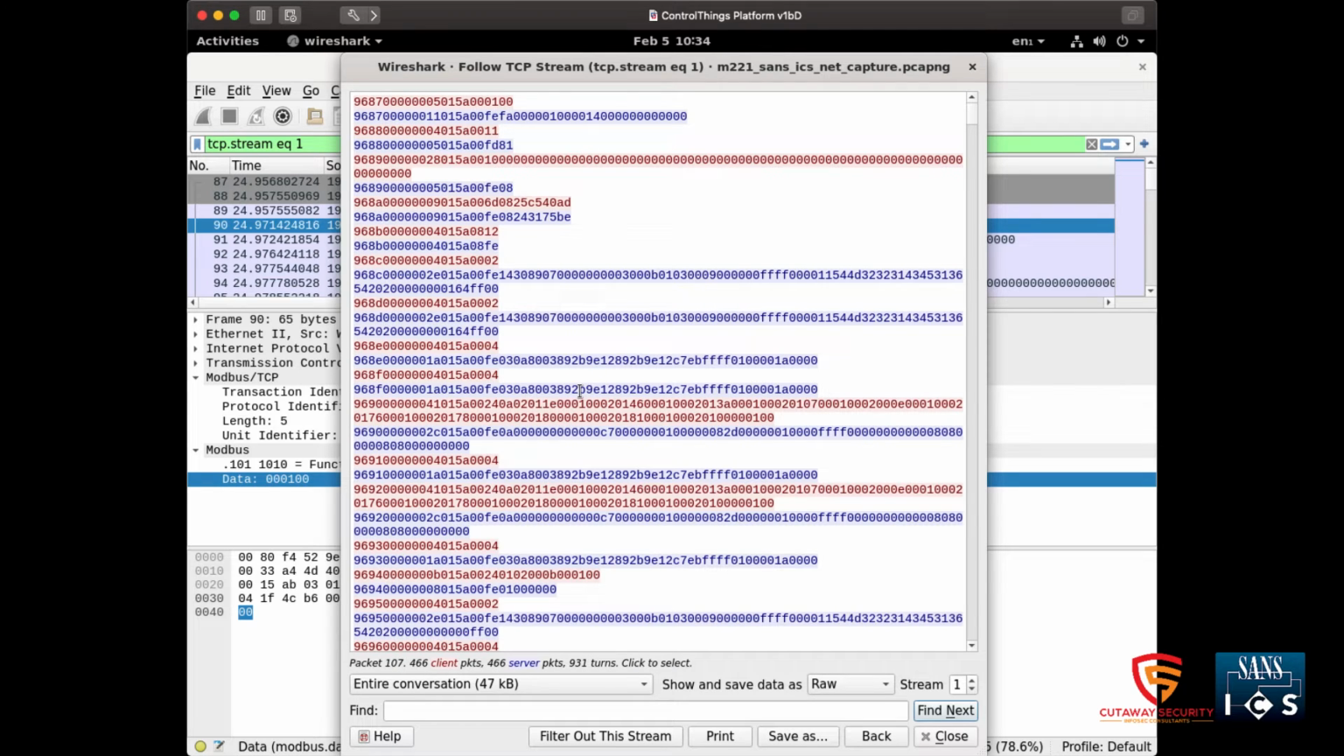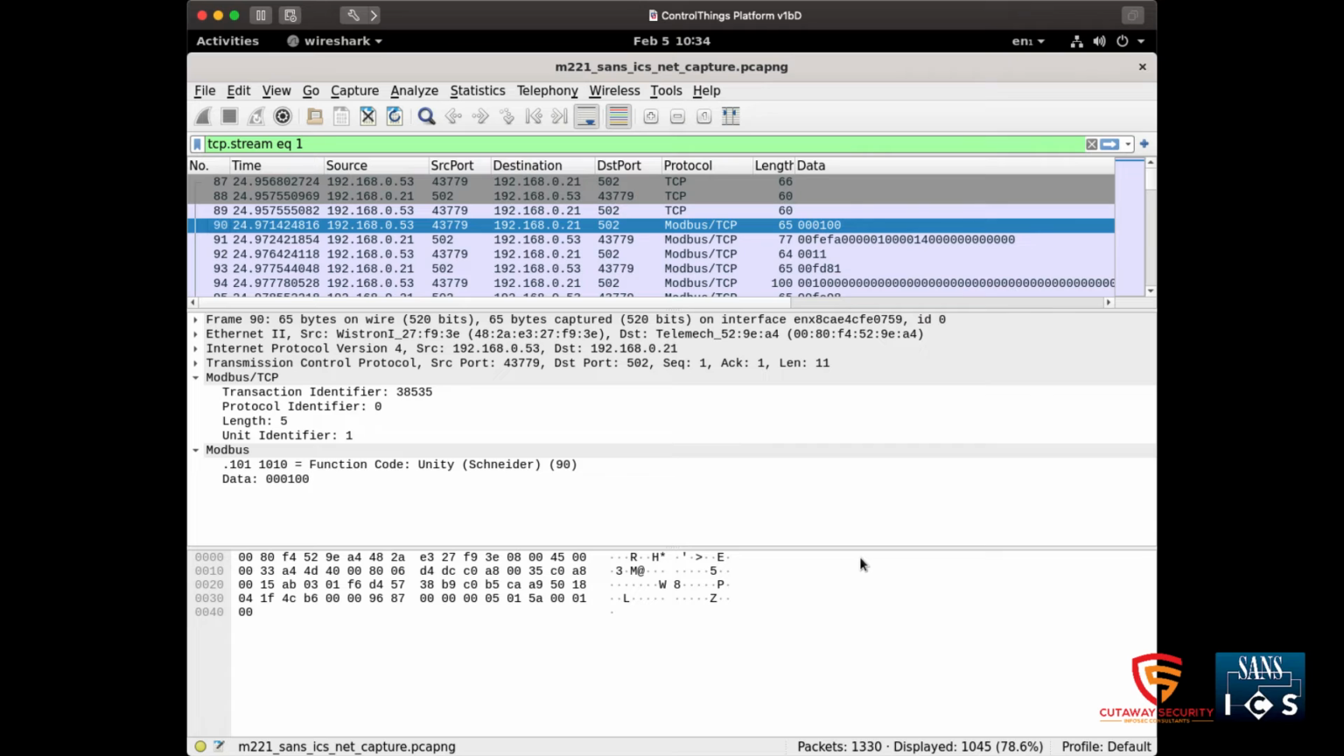And this is displaying not only the Modbus data, but also the TCP data. And we can see here that this data should be right in this area right here. So that would be our Modbus data. Just an example of different ways that you can analyze this information.